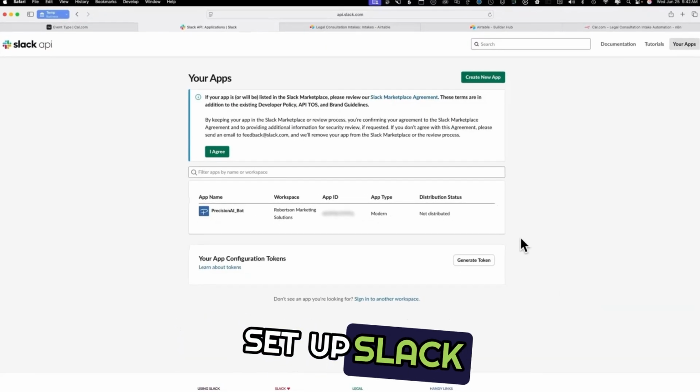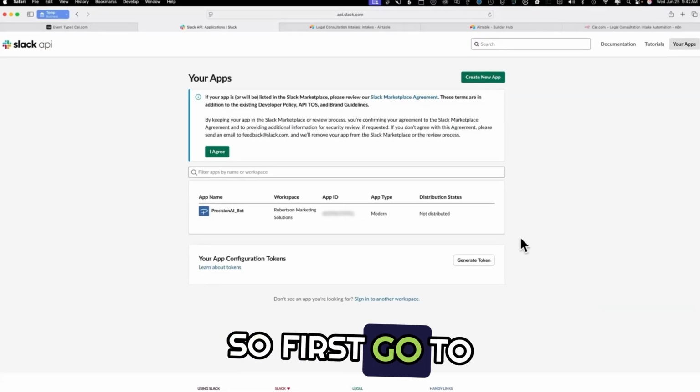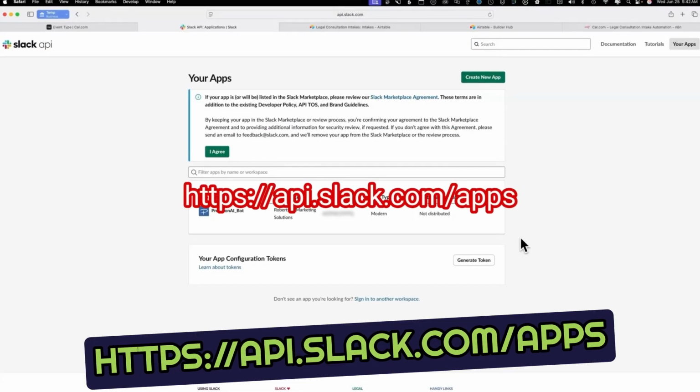Next, we're going to set up Slack. So first, go to https://api.slack.com/apps.